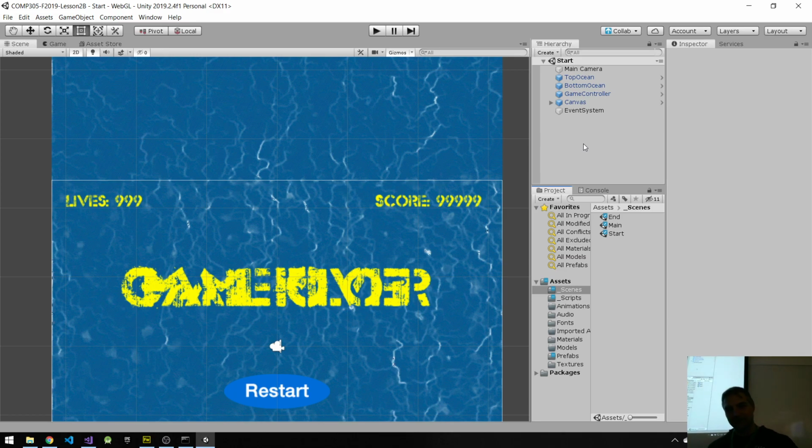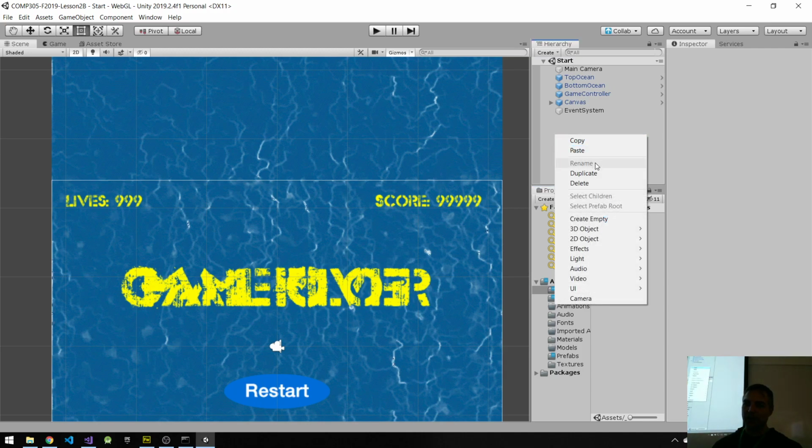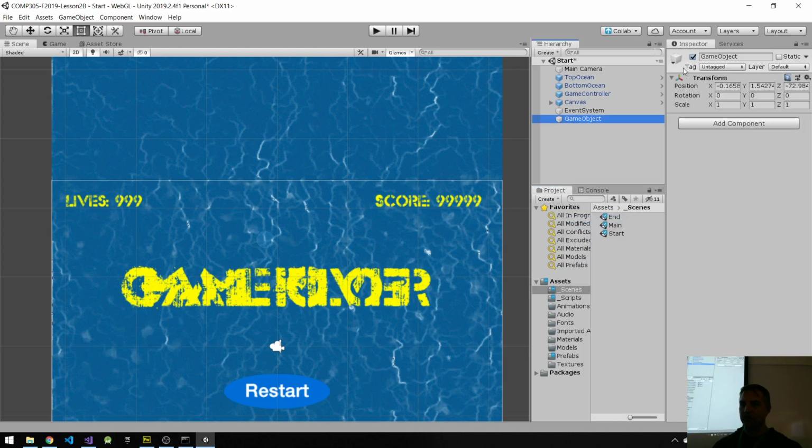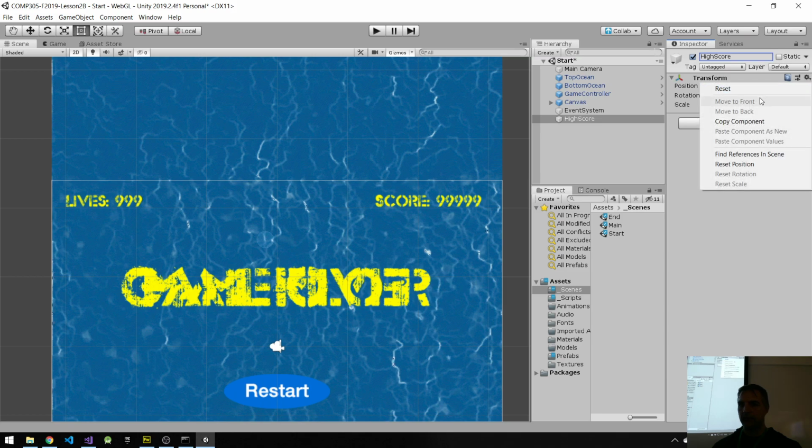So let's make a new object. Create empty. We'll call this the score container. Actually, we'll call it high score. How about that? This high score object is going to have 1 value, which is going to be in the script.